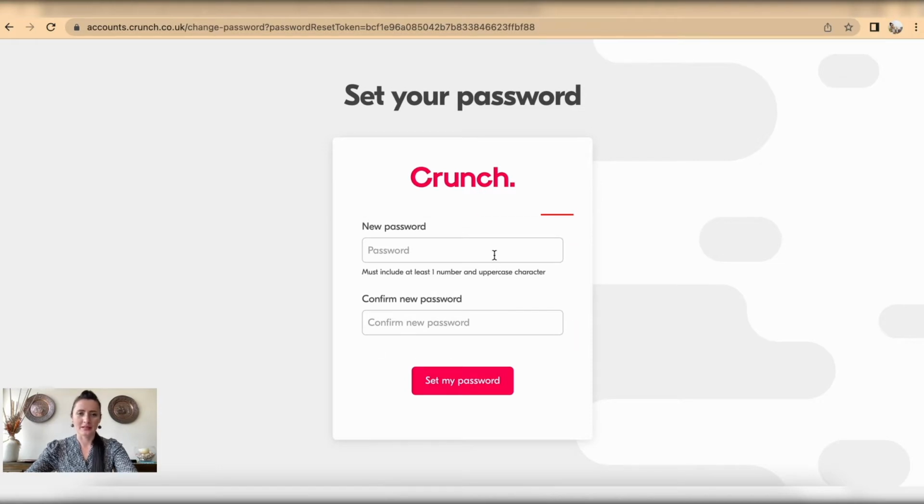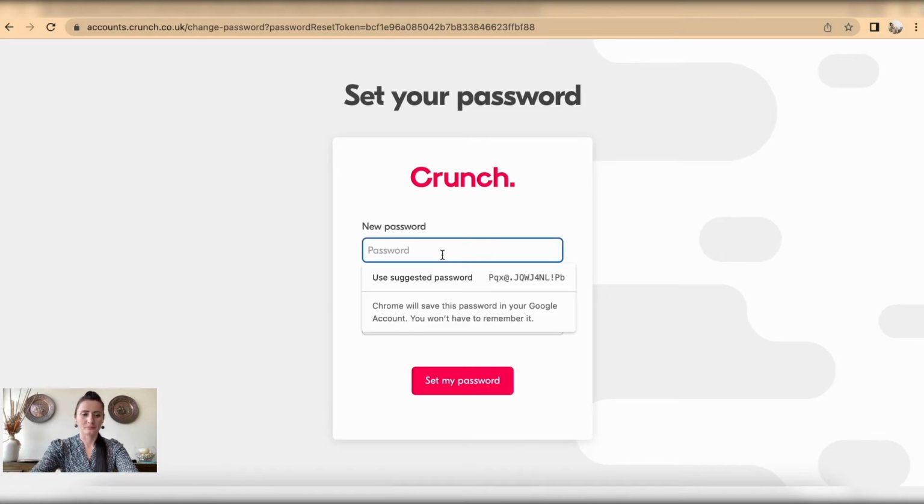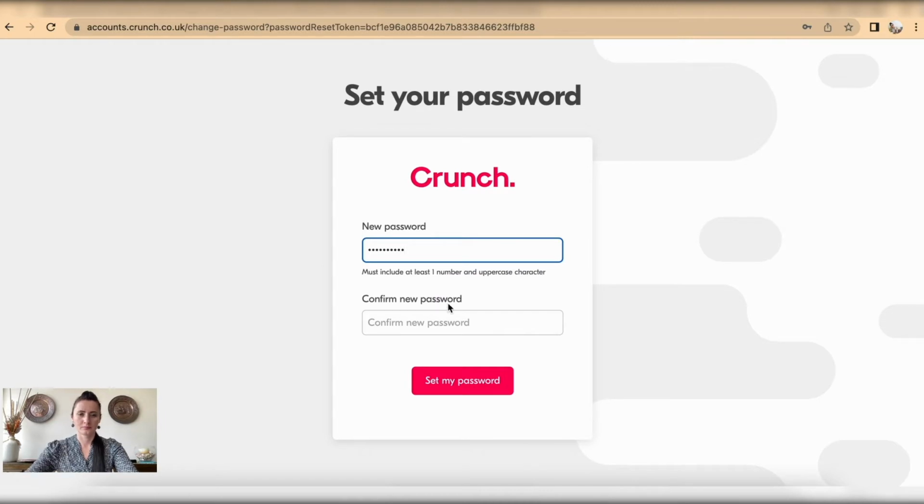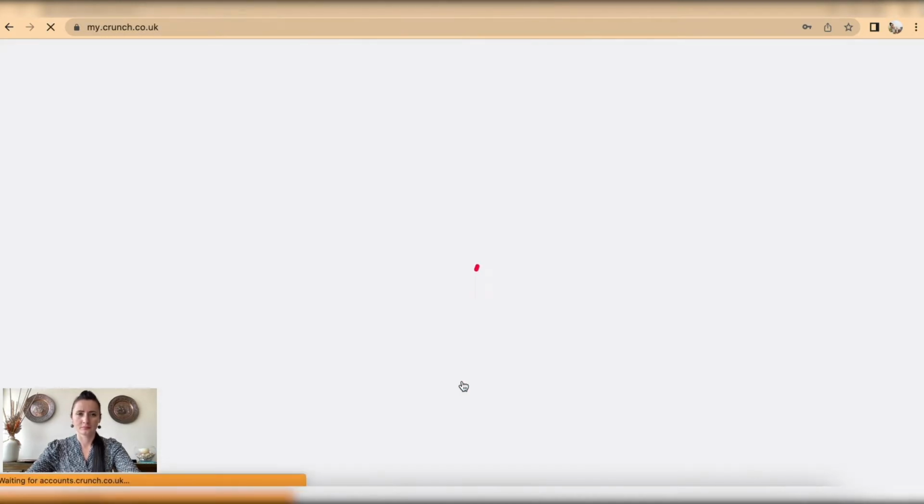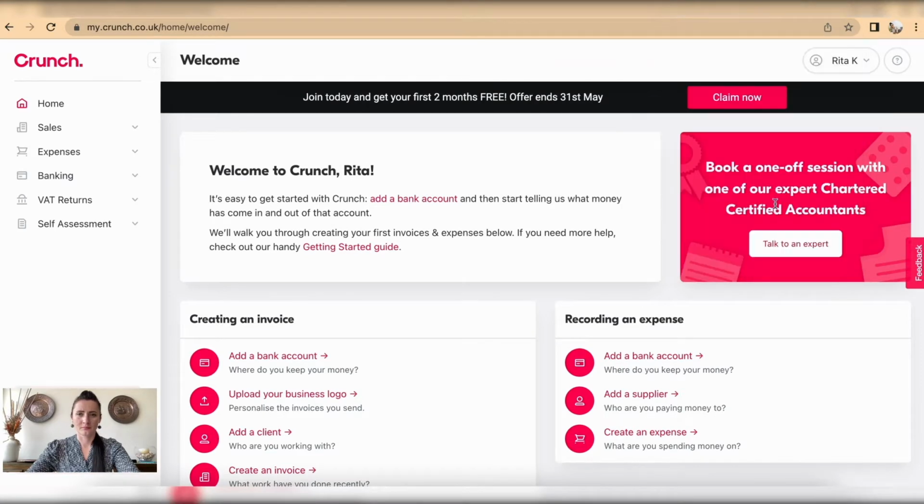Okay, let's set up a new password, and we need to confirm the same password, so we need to enter it twice. And we are on my Crunch sole trader account. So this is how it looks. On the left-hand side, on the sidebar, we have multiple options to choose from, and we will go through them in this tutorial.